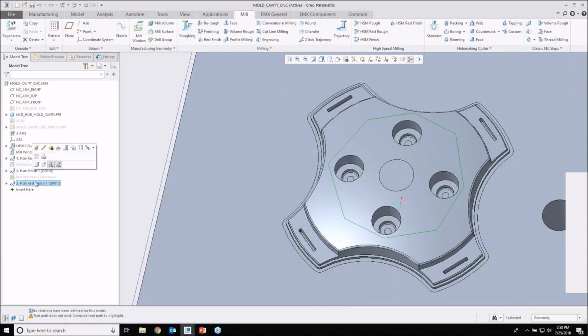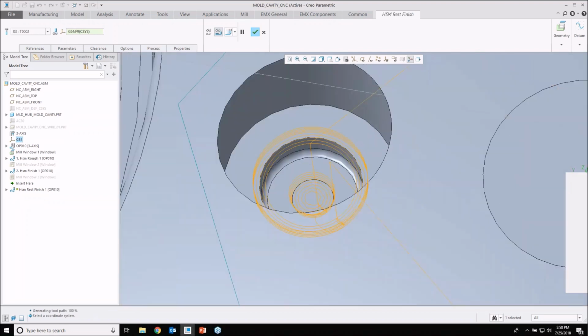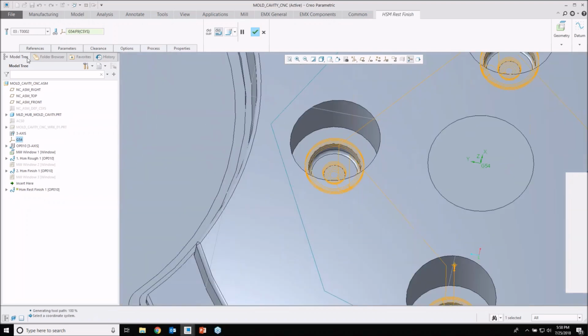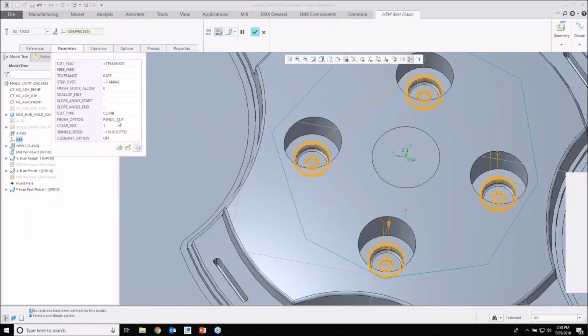Just quickly see what I've done with the rest finishing. I think I've just did the pencil again here in the bottom. So I've got a ball nose cutter. Yeah, fairly small, only 3 millimeters. And then I've set my parameters to pencil cut.